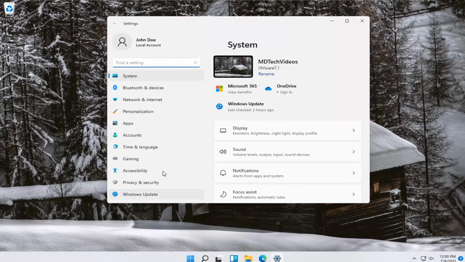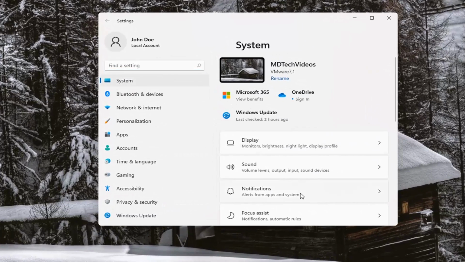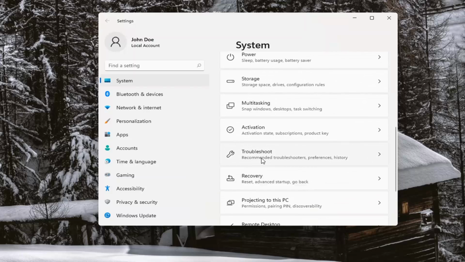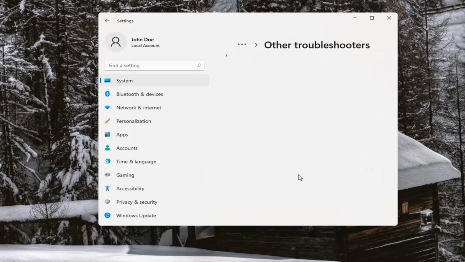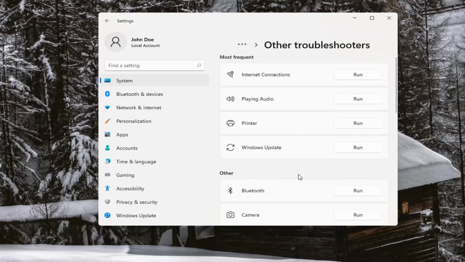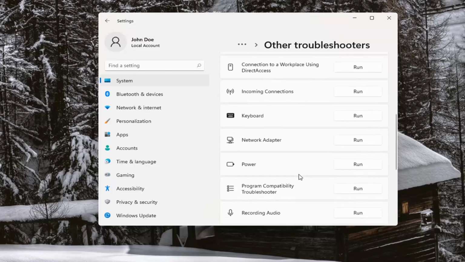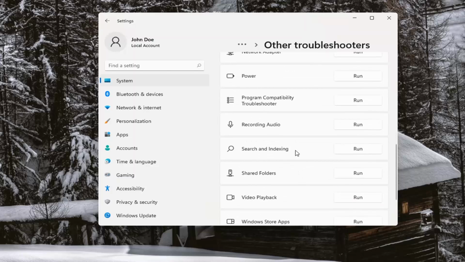Settings. On the left side, select System, and then on the right side, go down to Troubleshoot. Select that, and then select Other Troubleshooters. And then on the right side, scroll down to where it says Search and Indexing, and select Run.